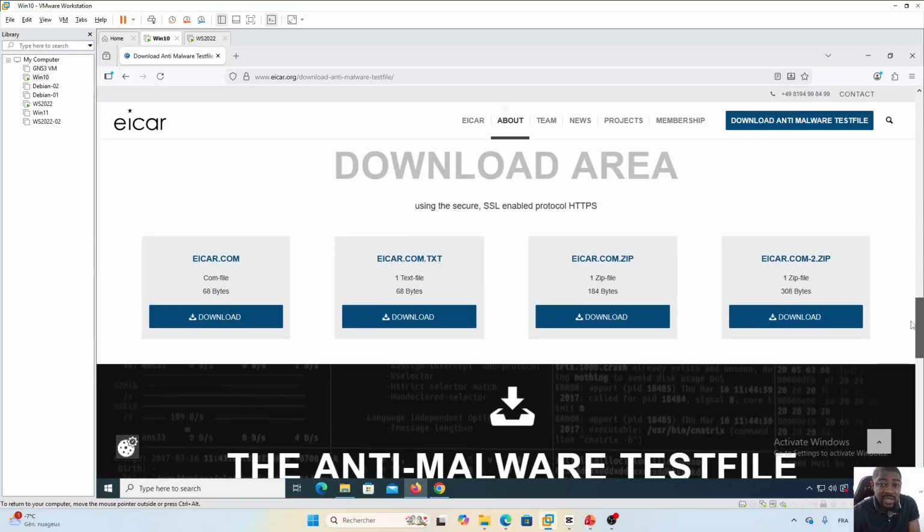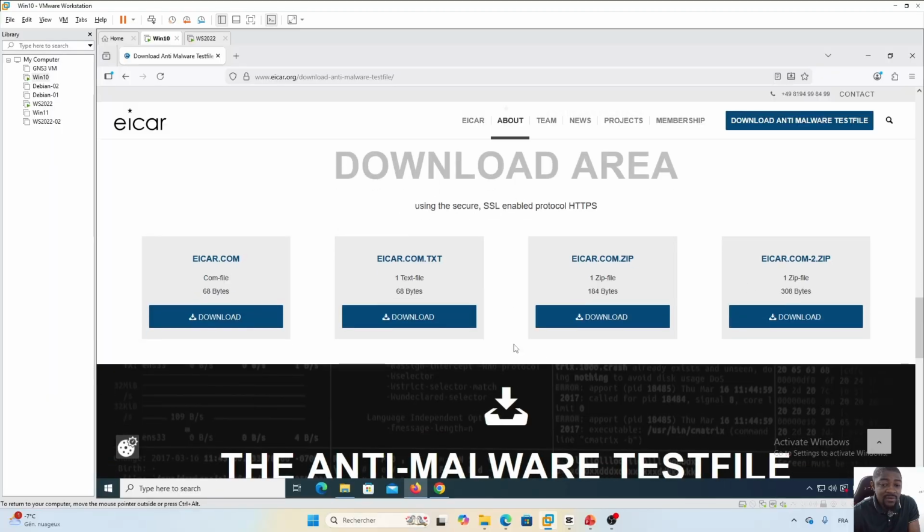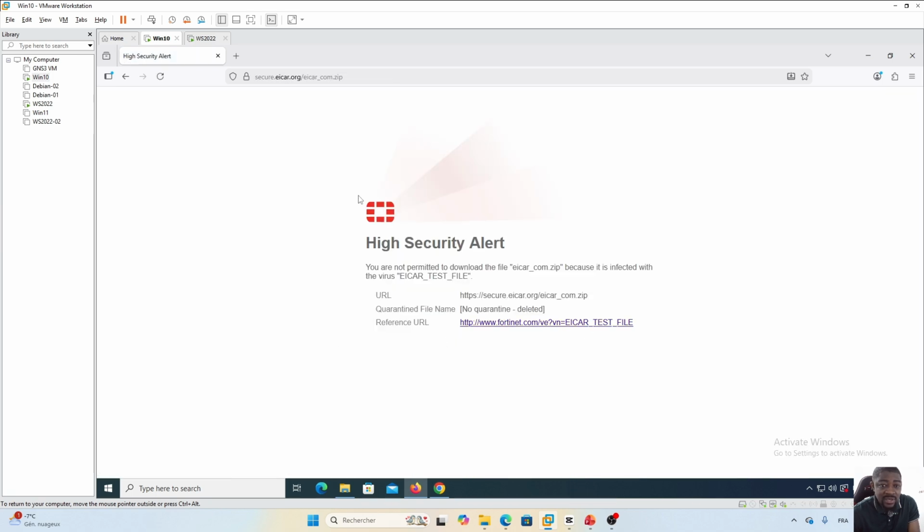From here, you go below and you will see the download area. You can select one of the following files and try to download. If there is a policy on your network that is supposed to block the download, then you will see the error message. So let's try with the eicar.com.zip file here. I'll hit download. You can see directly that we have the FortiGate error message mentioning high security alert: this URL is being blocked and quarantined. Quarantine file name: no quarantine, deleted. So the file was deleted already. As soon as FortiGate detects that there was malware in the file, it deletes the file. That's how our antivirus profile works when you are downloading.